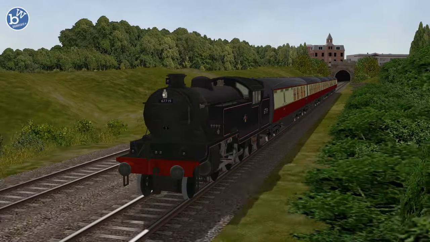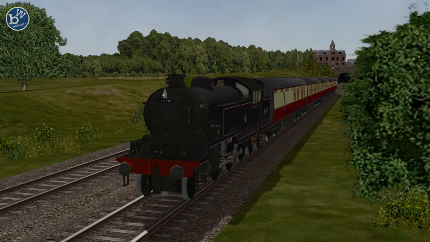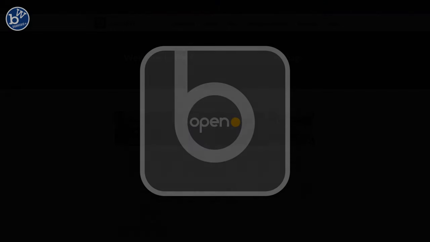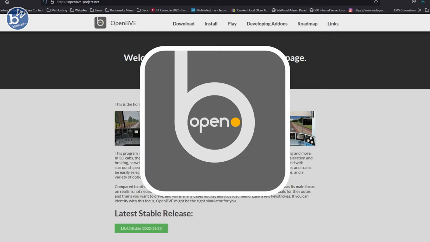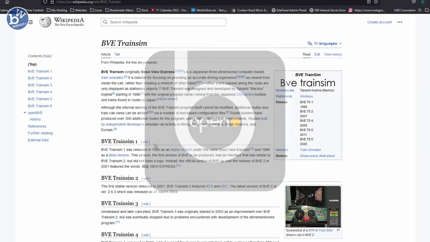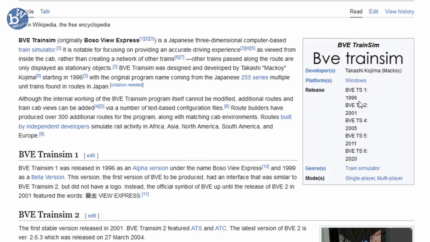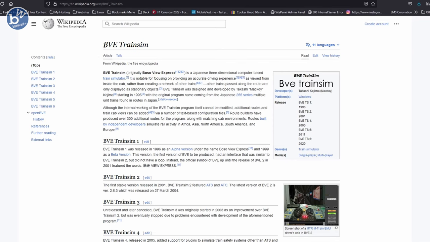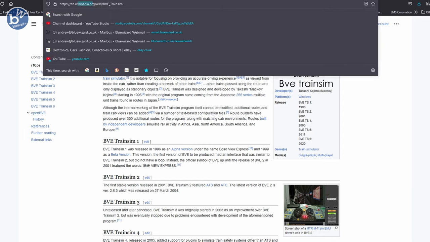Okay, that's where we're going to leave this one. We are going to head to the next game now. So next, we're going to look at OpenBVE. Now, originally, the game came out all the way back in 1996. It was a Japanese three-dimensional computer-based train simulator. So if you want to find out about BVE, I'll leave the Wikipedia link in the description.